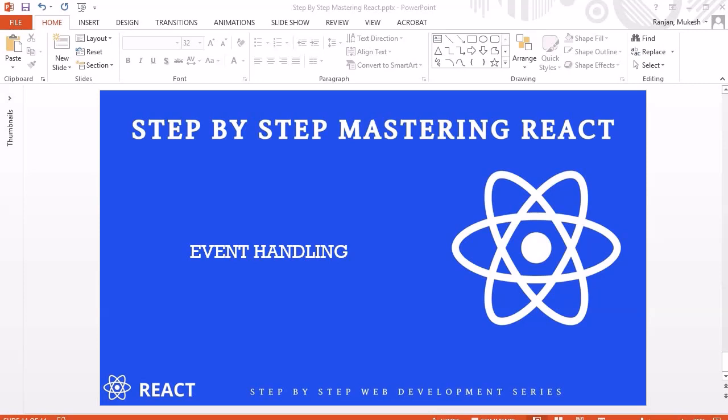In this session we are going to look into event handling in React. So let's jump into Visual Studio Code to understand this topic.